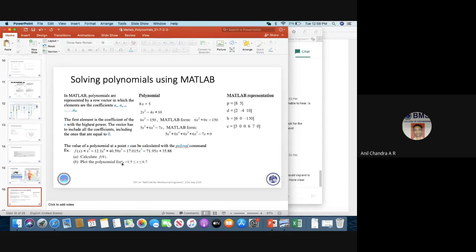To solve a polynomial, first we need to understand what is the order of the polynomial. What are its coefficients? If you come across an expression like this, 8x plus 5. Now this has two constants. Here x power 0, here x power 1. So this can be represented as, this is some arbitrary designation, I just write it as p. You can call it A, B, C, D, anything. First row, first column, first row, second column, right?